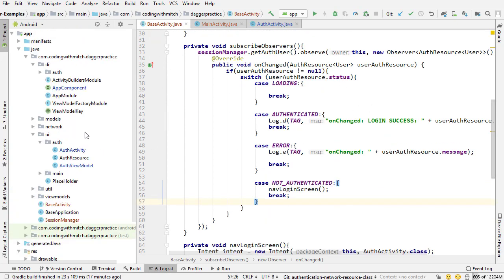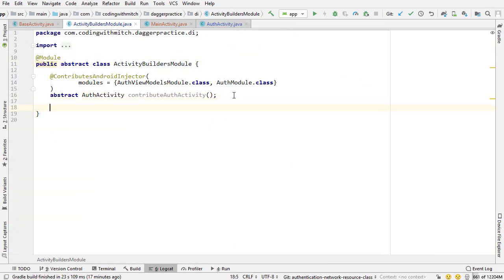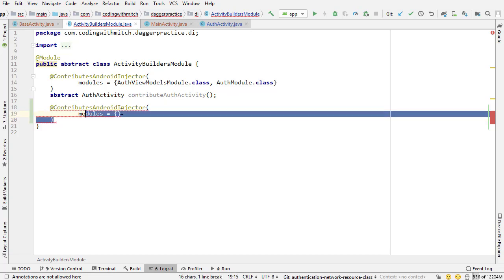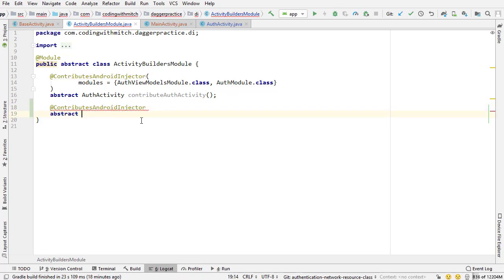Now, the last step is adding this new activity to our activity builders module. Because remember, since we're using the Dagger Android imports, we always need to add all of our subcomponents or our activities using the @ContributesAndroidInjector. I don't need to add any modules yet. We don't have any modules for it yet. So I'm creating a new abstract method, contributeMainActivity, which is the naming convention for this. And that's it. Now we will have a new subcomponent named MainActivitySubcomponent, and we'll have our first subcomponent, which was AuthActivitySubcomponent.